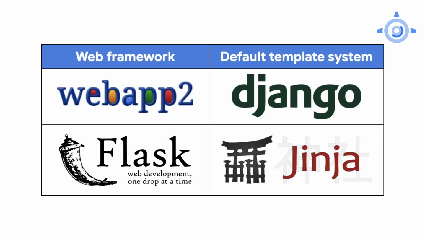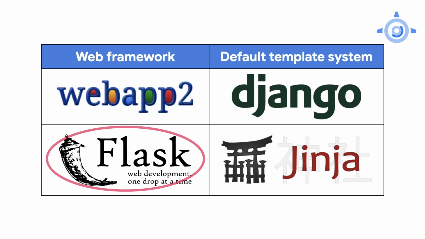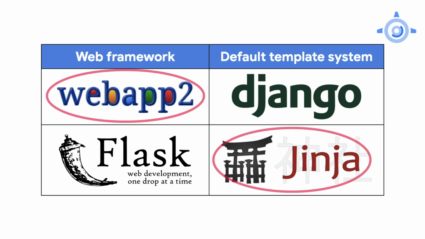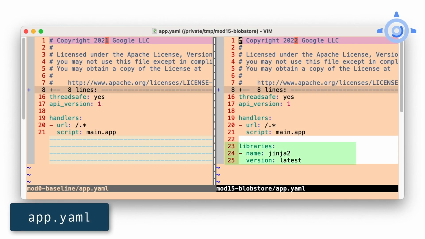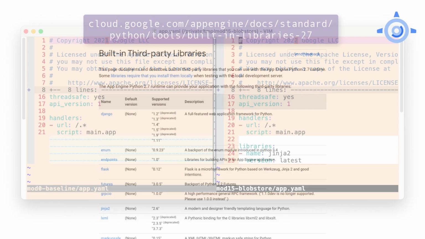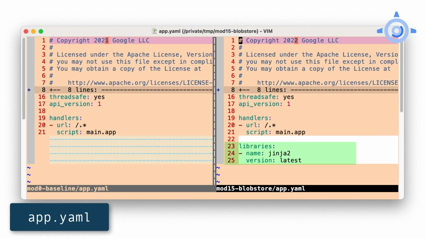Module 0 uses the WebApp2 framework that comes with App Engine, which uses the default Django templating system. To bring our port to Flask, we're swapping in the Jinja2 templating system instead, but we're staying on WebApp for now because Blobstore depends on it. Update the app.yaml config file to reference the built-in version of Jinja2. Note, this is not its latest version, but the latest available on Python 2 App Engine servers. The codelab has more info, but suffices to say, just add these lines for now.